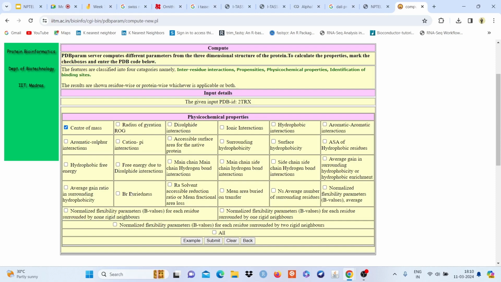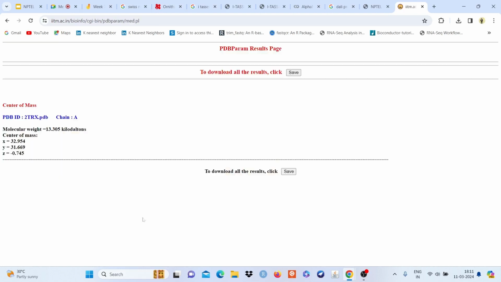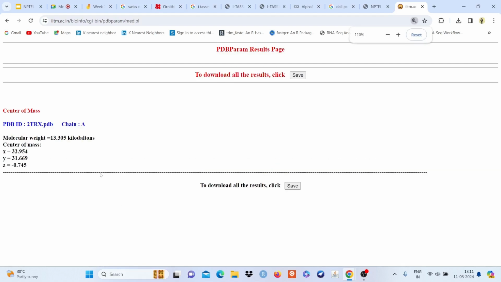I'm just clicking on center of mass. You can see the blue tick appeared. Then I'm clicking on submit at the bottom. Submit. Yeah, here is the result.